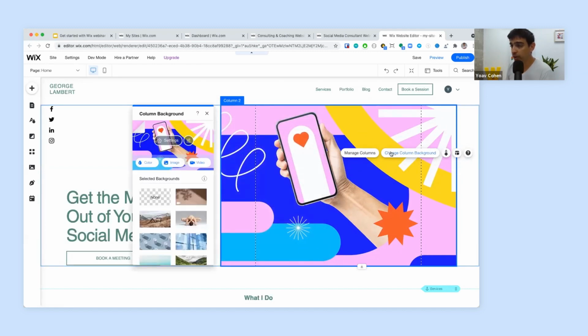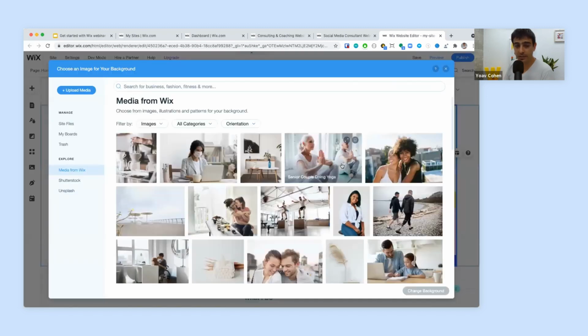But let's go and change our background. I'm going to click on change column background. I want to change this to be a different image. And I'll be taken to our media manager, which is the central place where you're going to upload all of your content for your site. So things like documents and images and videos will all be placed in our media manager.